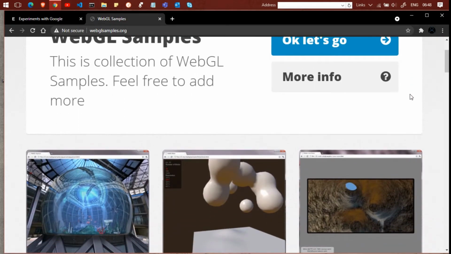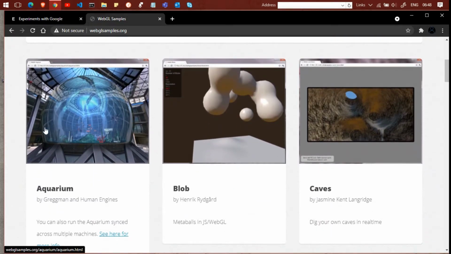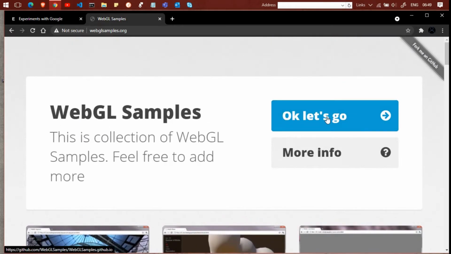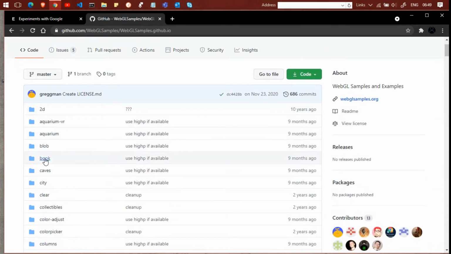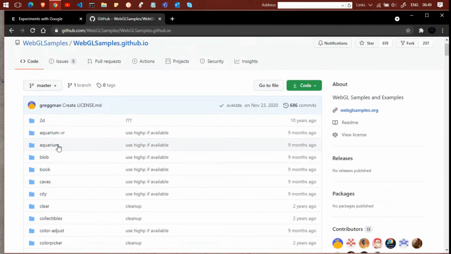is mostly built using JavaScript and Python. So there are multiple collections here. The one that I found very interesting was this aquarium project. The source code is available for free. If you click on this button, it will take us to the GitHub website where we can download any of those projects. It's all available for free.